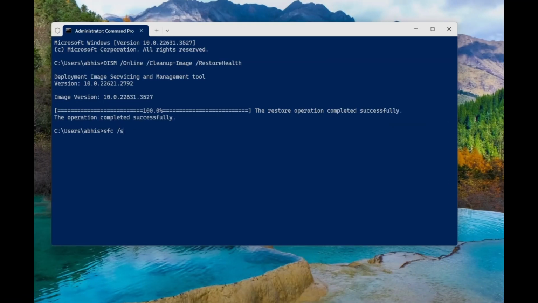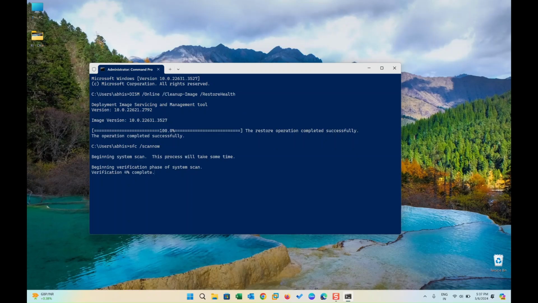Write here the command sfc /scannow and press enter. Please wait till this process gets 100% complete. Once this process 100% completes, you will receive a message like Windows Resource Protection did not find any integrity violations.